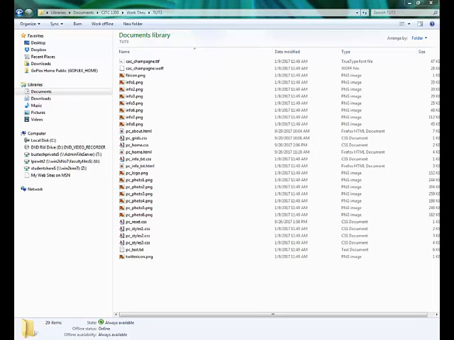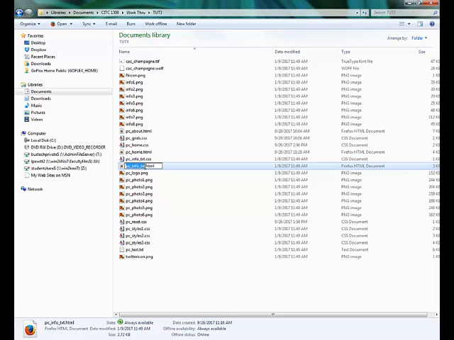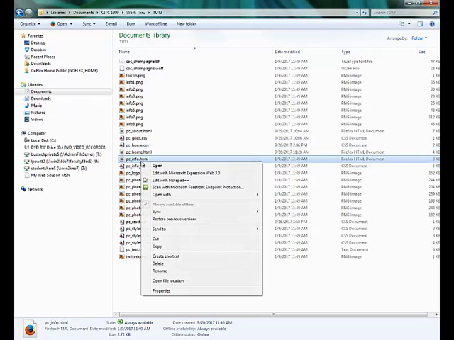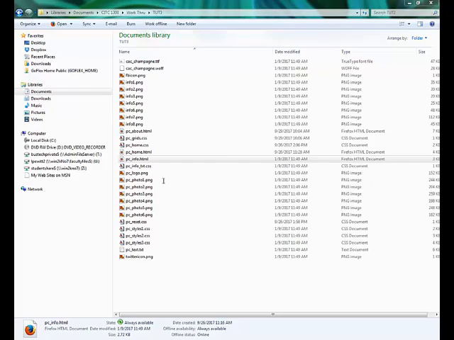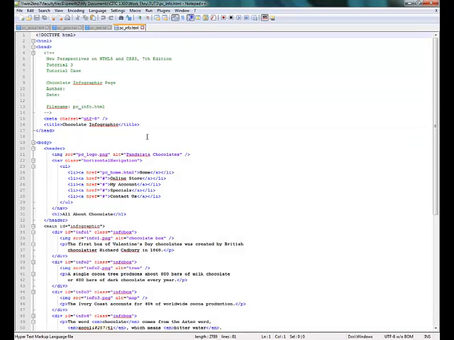Okay, so we're going to start with the PC info text, which is the HTML file. We're going to rename this as usual. We're just going to take out the underscore dot text and preview this in Notepad++. We're going to put in our name and date.